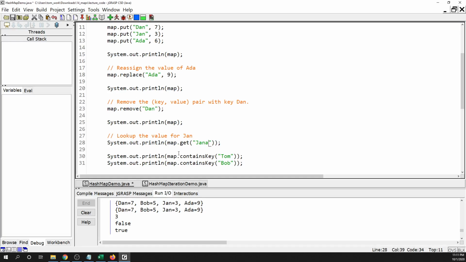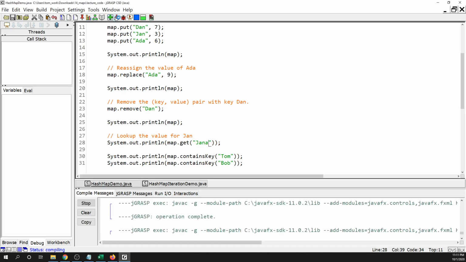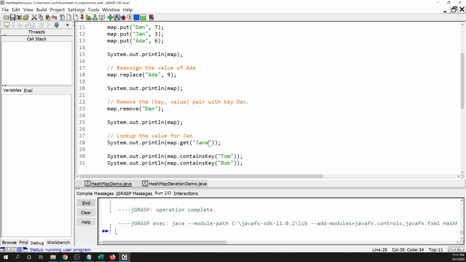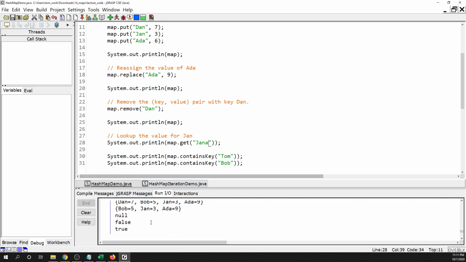And now I'm going to ask to get the value associated with the key of Jana, which is not in there. And you can see I got this null value here. Okay, so that could potentially cause some issues in your program.